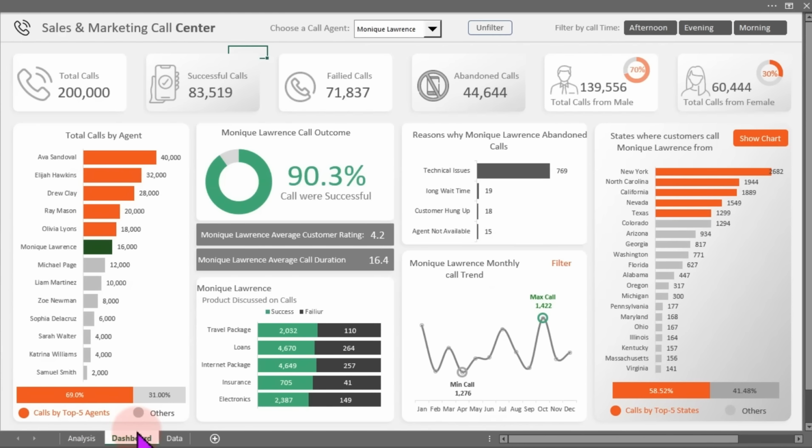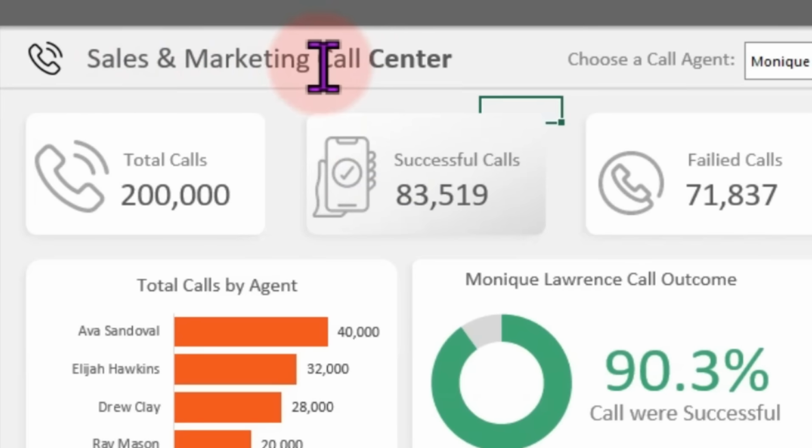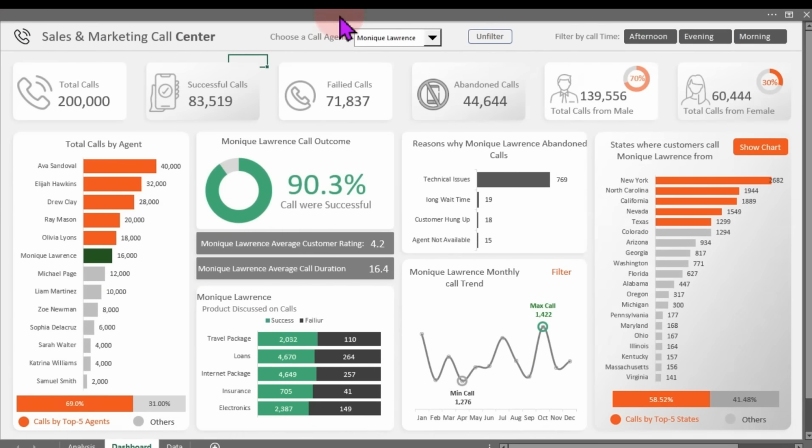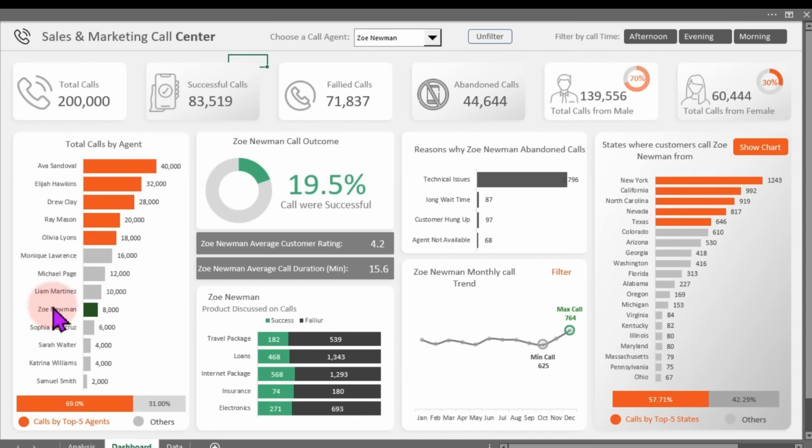Let us look at what this particular dashboard is all about. This dashboard is about a sales and marketing call center. Over here we have "Choose a call agent." If I decide to go ahead and choose a call agent right now, my dashboard gets filtered. Can you see that? Over here I get a highlight of the person that is being selected from here, and the whole dashboard gets filtered, right?